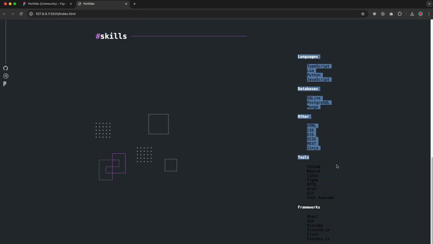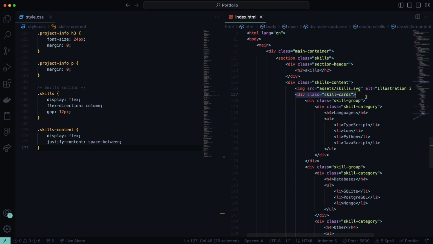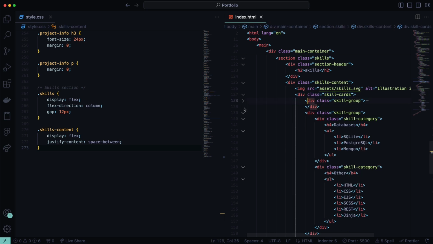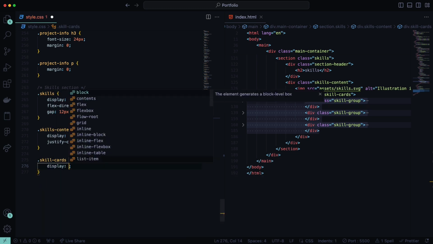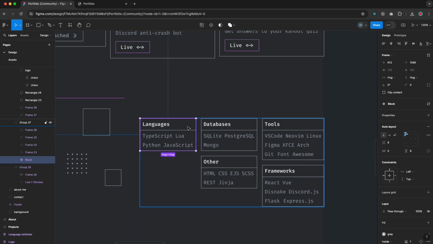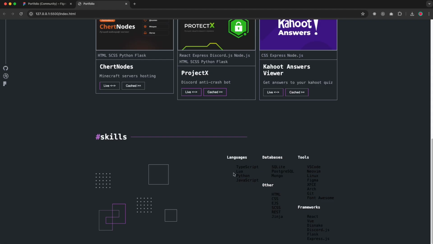But you can see that all of our skills are below each other and we need to position them near each other. And that is the skill cards container, which contains 3 skill groups. We need to position these near each other. This means that we'll grab these skill cards from here and again apply display to be flex. And you can see we have some gap between the items, and that gap is 16 pixels. So we'll apply that gap to skill cards to be 16 pixels. Now you can see we positioned the skill cards near each other.